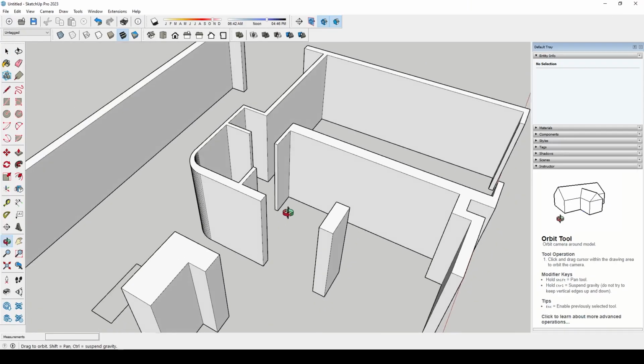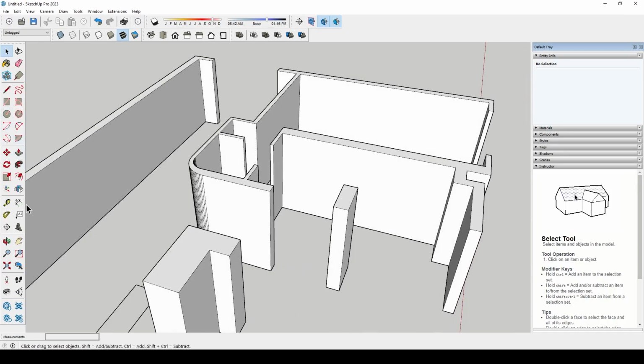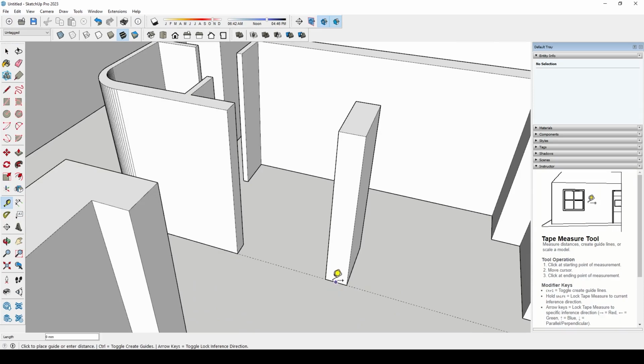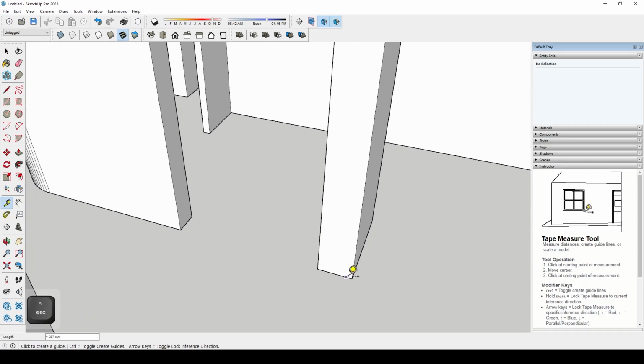Now this is a very, very straightforward technique. All we need is our tape measure tool and a line tool. So what I'm going to do is, once again, same method I showed before, I'm going to click along this line here, drag it over.